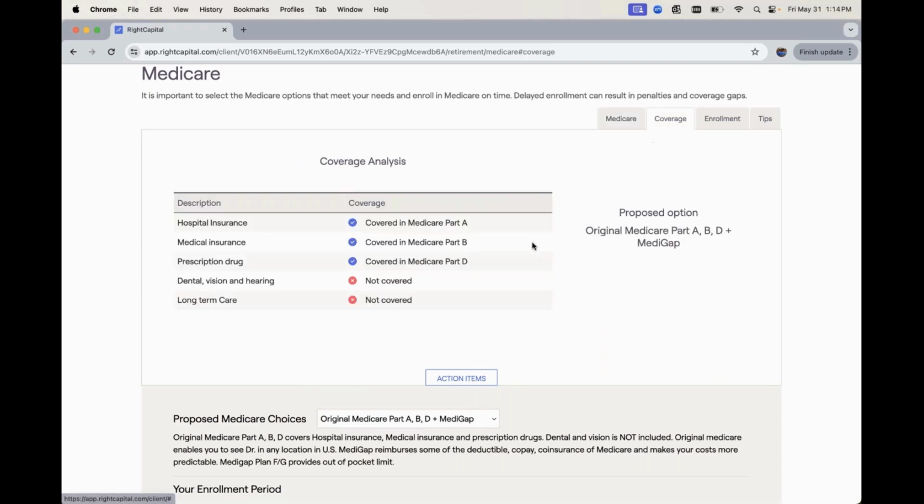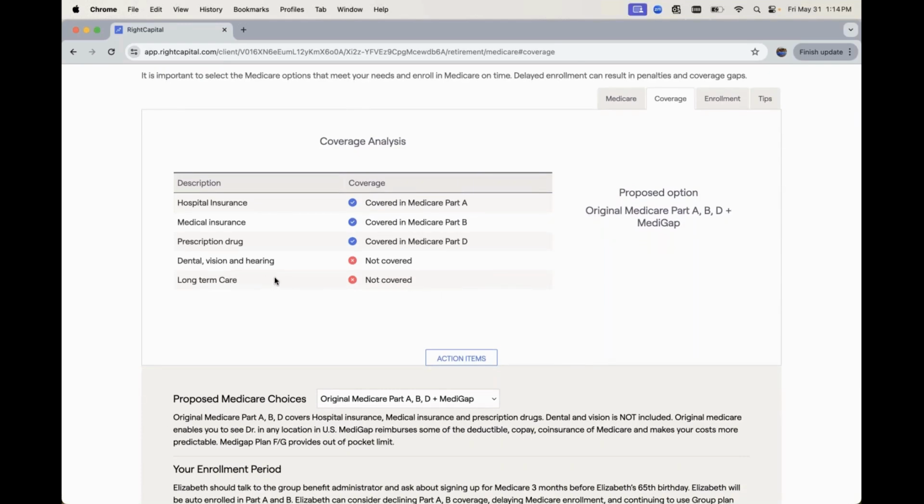Under coverage, this is a similar idea, but it defines the actual program you're applying for within Medicare, that is, what's covered in Medicare Part A, B, D versus what's not covered. In particular, one of the key things you'll note when looking at Medicare in general is that long-term care is typically not covered by Medicare policies. So here we typically see long-term care is not covered.